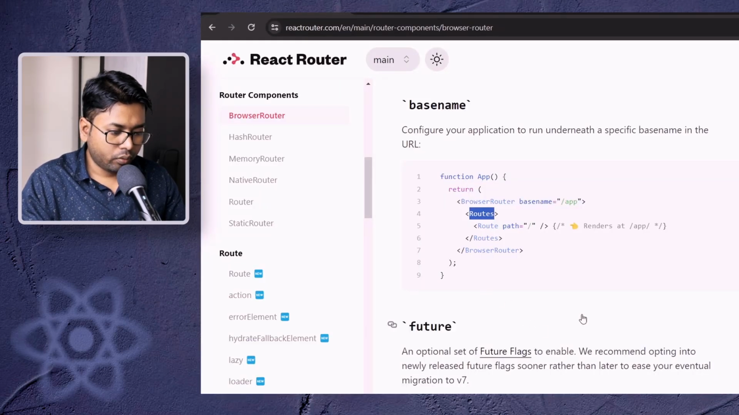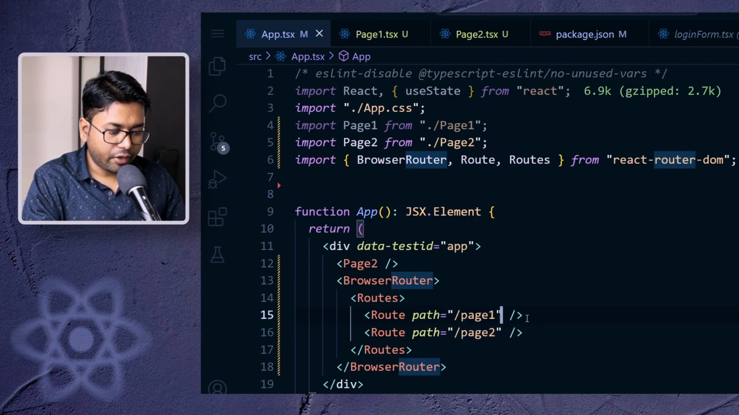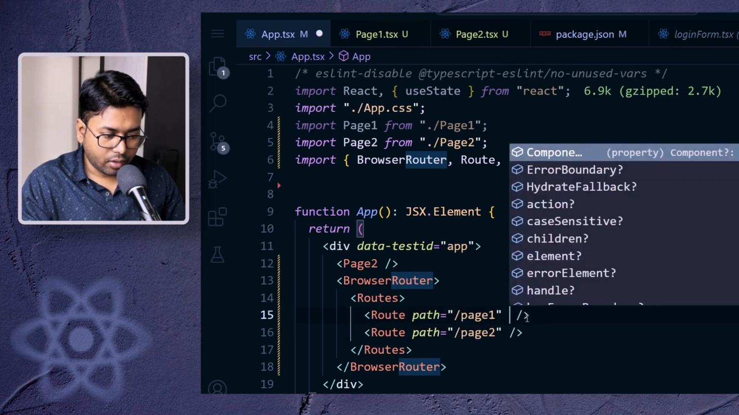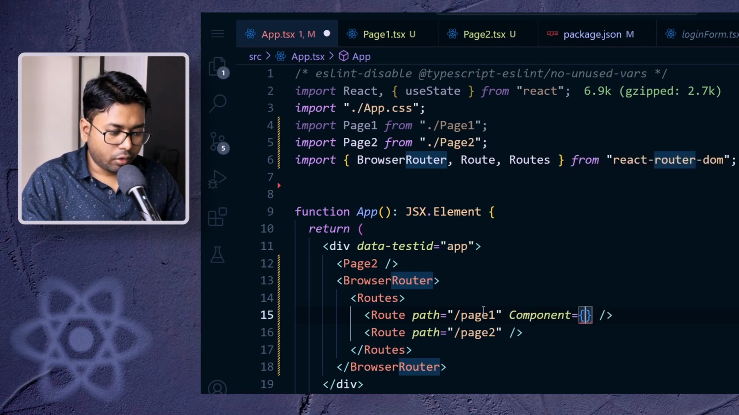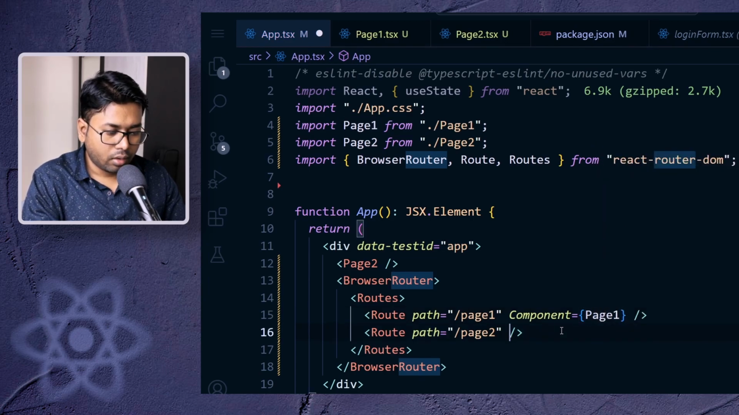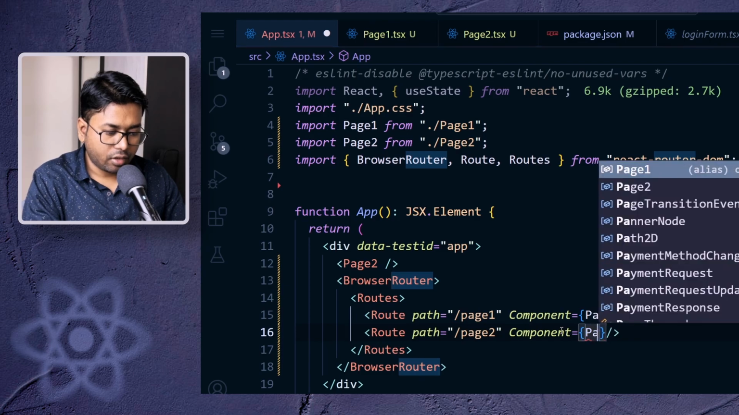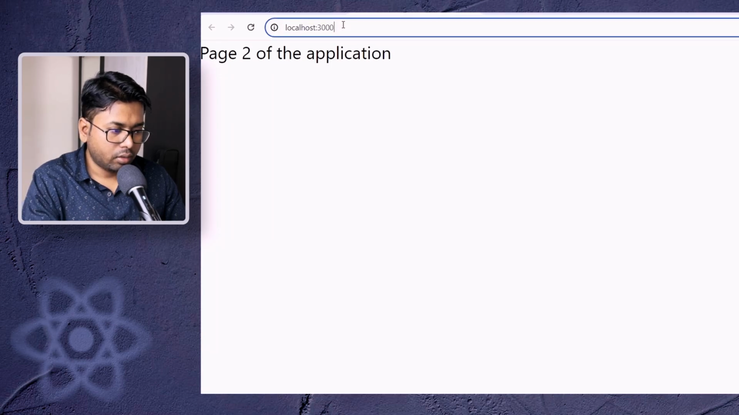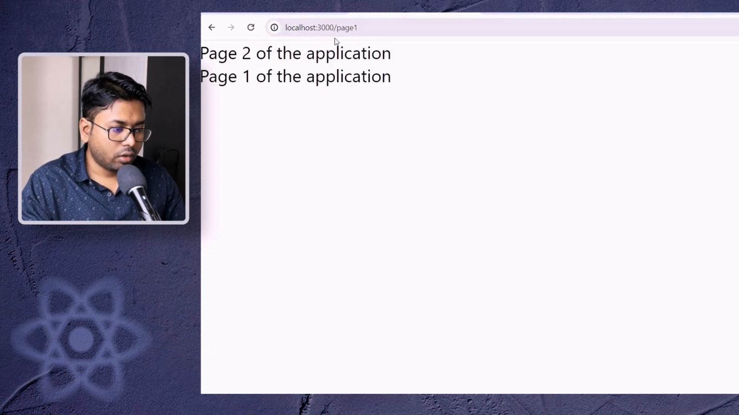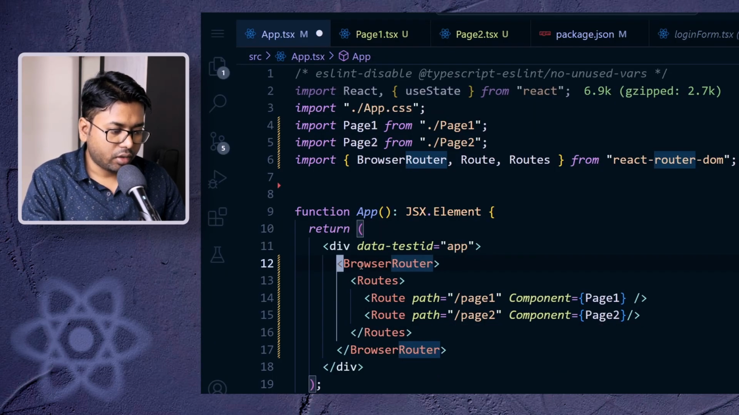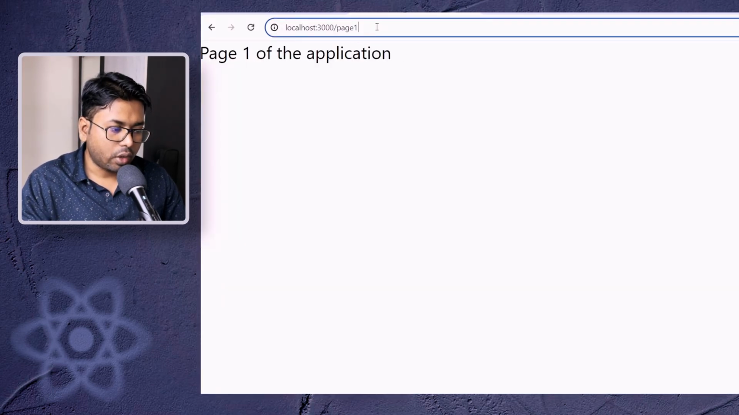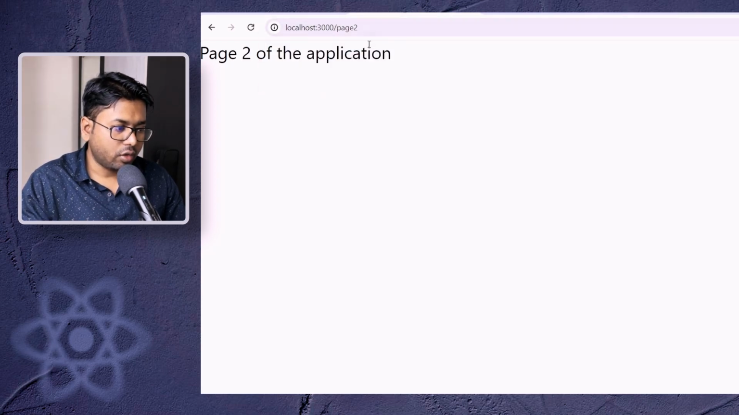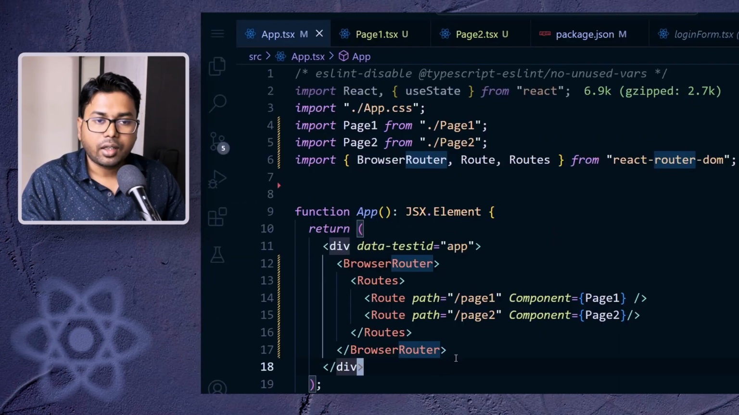We have two routes. Now route must be having some other item, that is I think component. So what we're adding here, for page 1 I can add page 1 here, and for page 2 let's add the component as page 2. So what we're doing here, let's test this. If I change the route to page 1, I have to remove this. So for page 1 we're showing page 1 of the application, and for page 2 we're showing page 2 of the application. So it is working. So this is a basic example of routing in React.